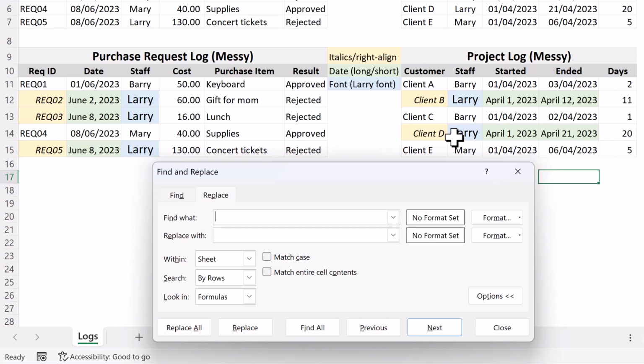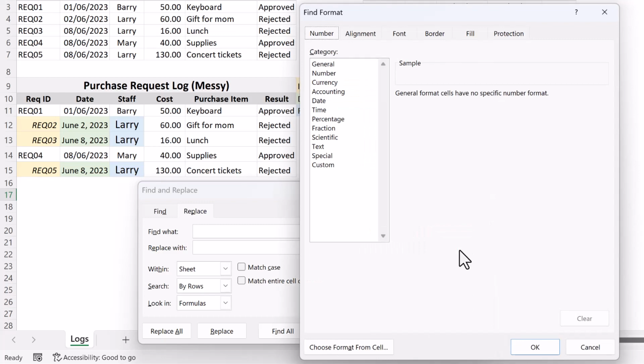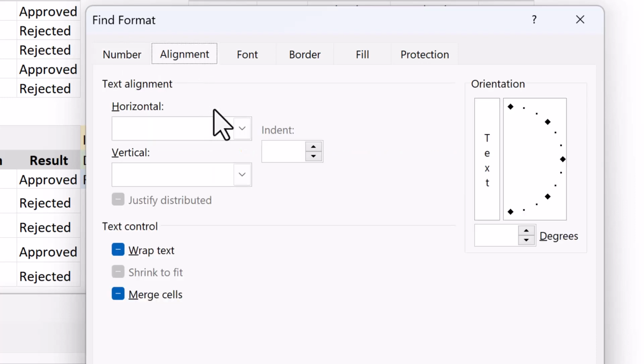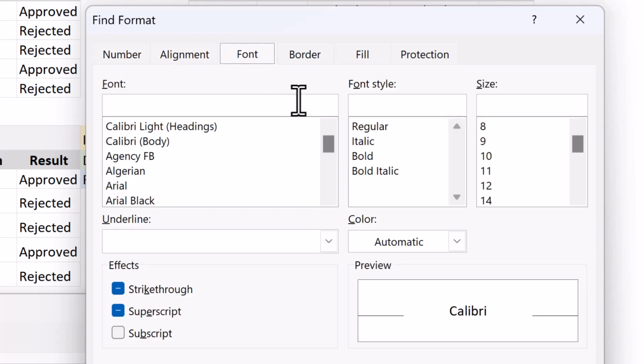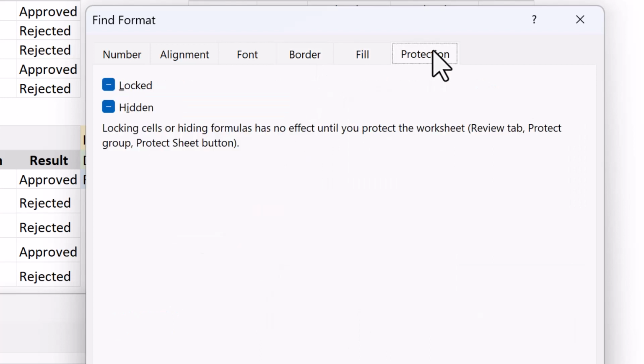The first thing we need to do is go to the Find What area, click on the Format down arrow, and select Format. This will open the Format window. As you can see, there are many tabs at the top. You can customize your find criteria based on the number, alignment, font, border, fill, and protection.